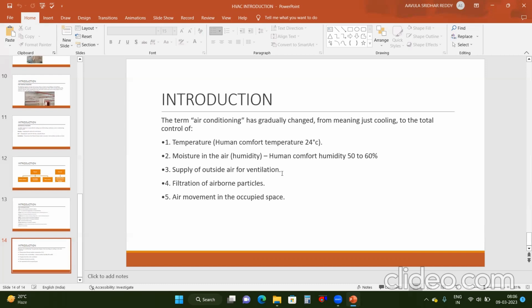Okay. And next, filtration of airborne particles. Filtration is also most important. For example, when you are taking some fresh air from the outside, you cannot directly take the air. You need to filter it first. Filtration is most important because the outside air will be contaminated with dust, particles, and insects, everything. So you cannot take it directly and throw it into the room. You need to filter it so that particles and everything get filtered and fresh air will be sent inside the room. And fifth one is air movement in the occupied space.